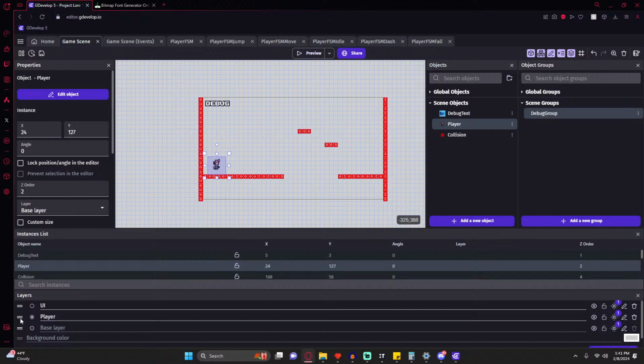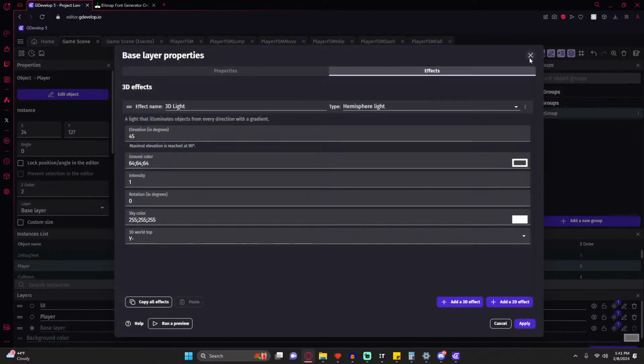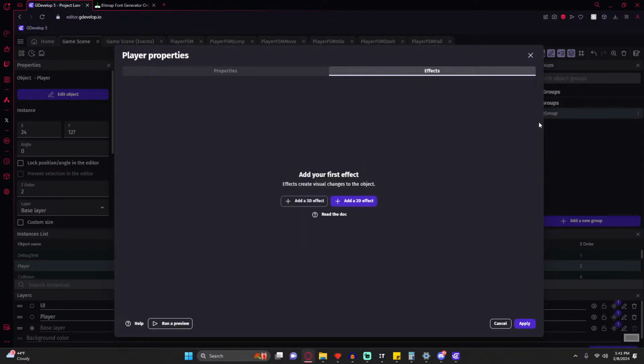Actually, we want it above the base layer. And we're going to go to our effects in the player layer, and we're going to change from hemisphere light. We don't want that at all. We're going to delete that.